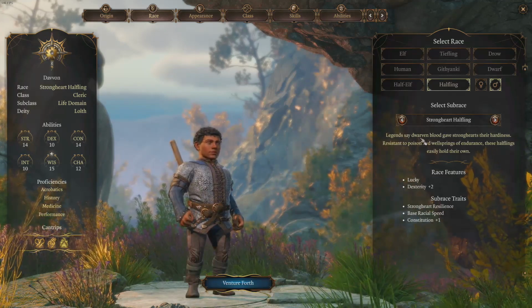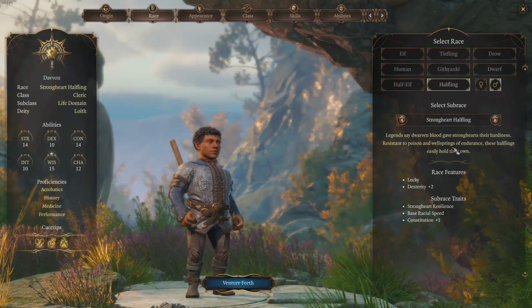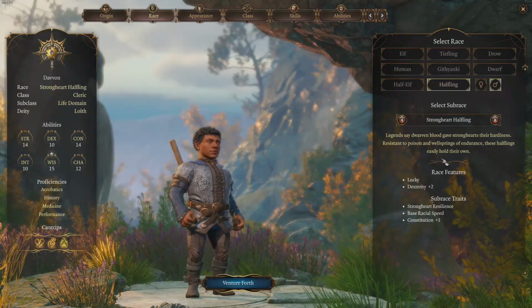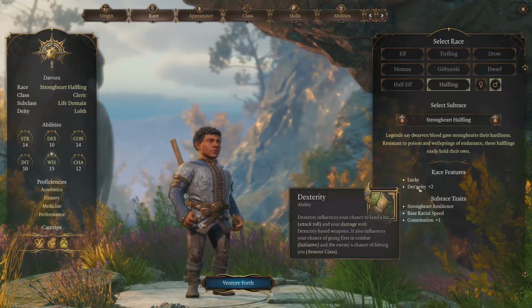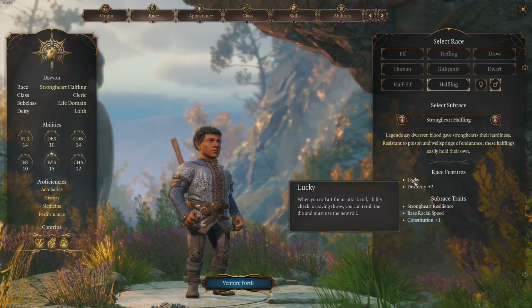Strongheart halfling. Legends say Dwarven blood gives Strongheart halflings their hardiness, resistant to poison, and a wellspring of endurance. These halflings easily hold their own. Lucky, dexterity, Strongheart resilience, base racial speed, constitution.